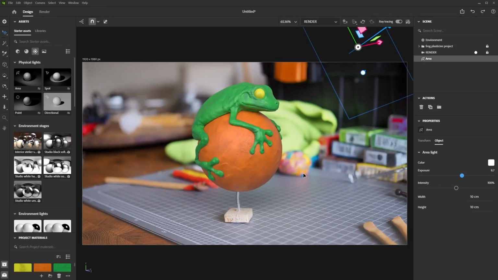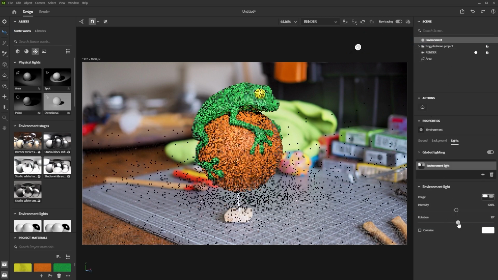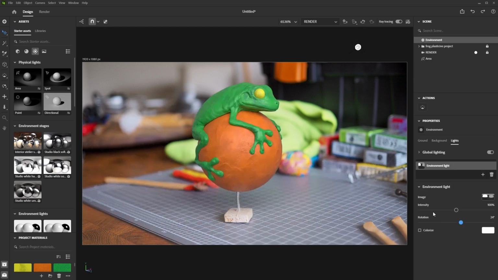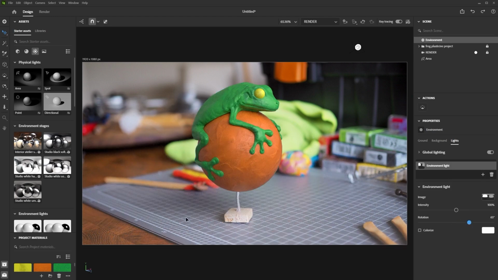And if I want, I can also rotate the environment around. So let's go back to the environment and use this rotation tool to move things around. All I want to do with this rotation is try to find the main light. So you see that there's a very soft shadow in here that is coming from the environment.